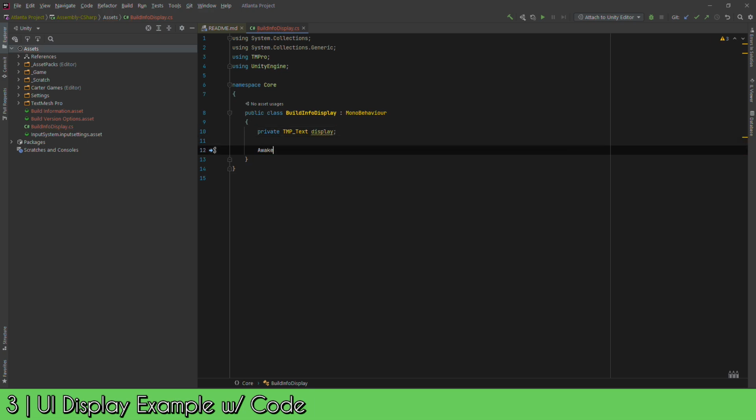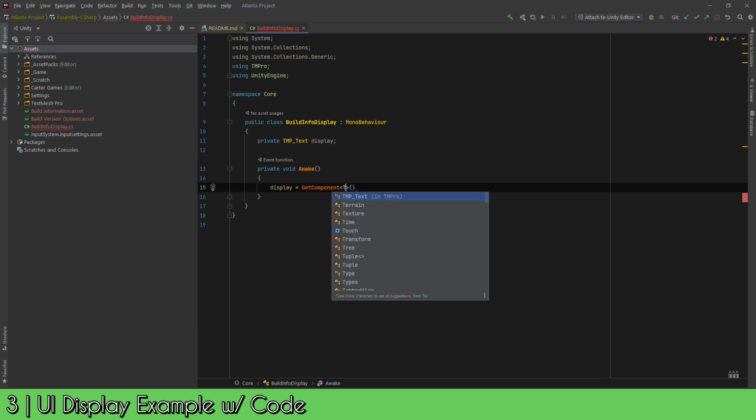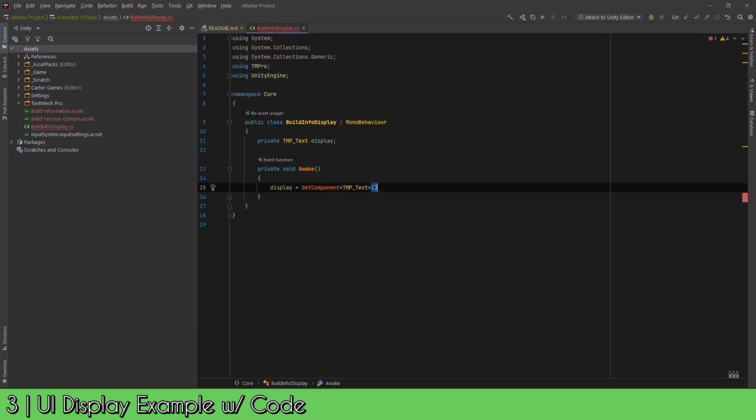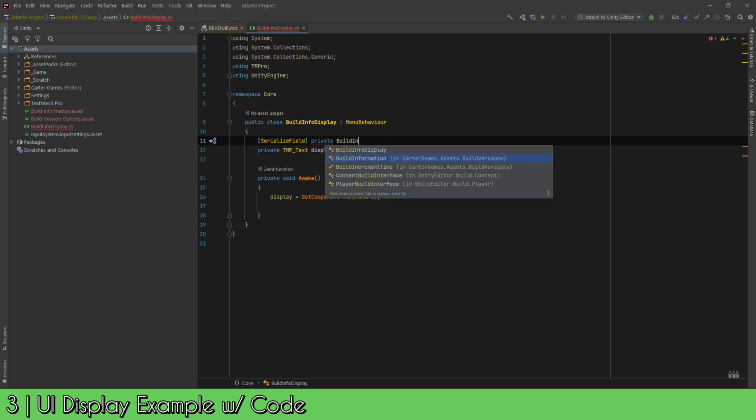I'm going to then go in awake and set that as a reference. So I'm going to get component TMP text. And I'm going to send it to that info, but for that info we're going to need to get it. So I'm going to do it as a field because I like it this way. So essentially what you're getting is the build information. It's in the Card Games assets build versions thing.